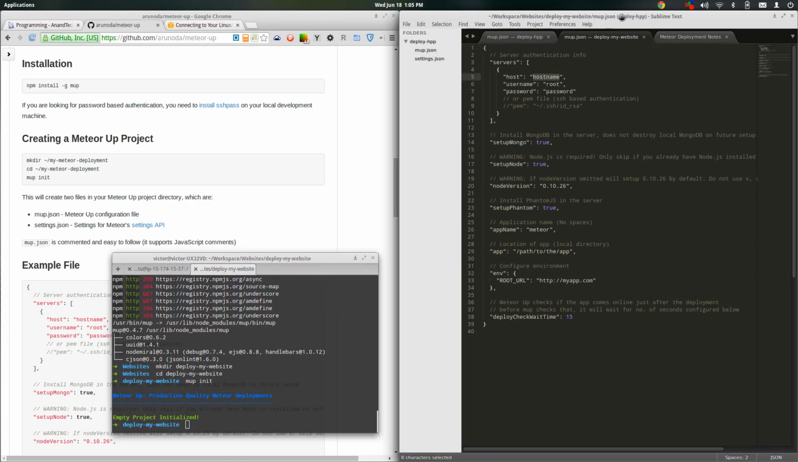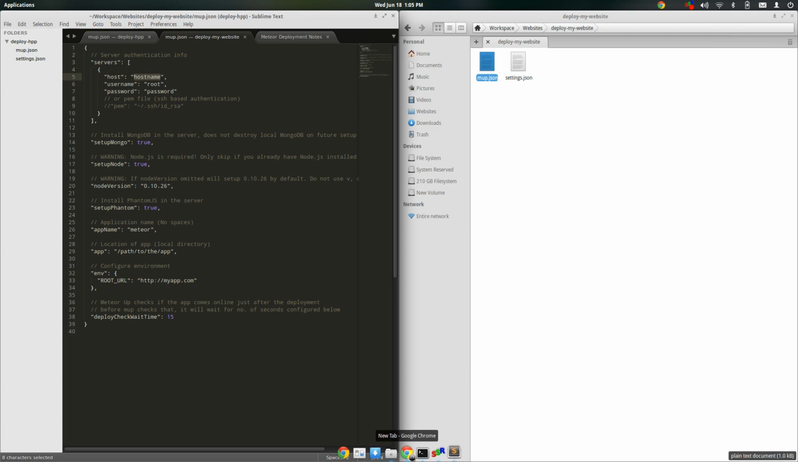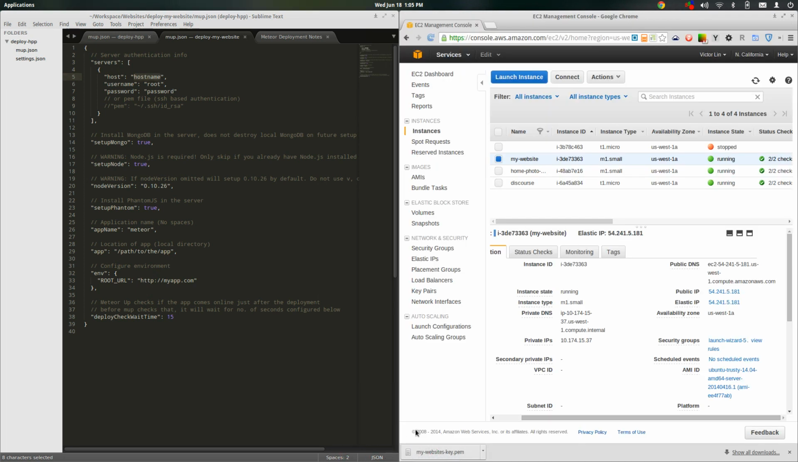So the host name is actually going to be your Amazon DNS address, which we got right here. We're going to paste that into here. The username is Ubuntu because our Ubuntu server has a default username of Ubuntu. Our password we're not going to use because remember we used a key file. So we're going to remove this and we're going to use this instead. Here it's asking for the actual location on your local machine of the key file.